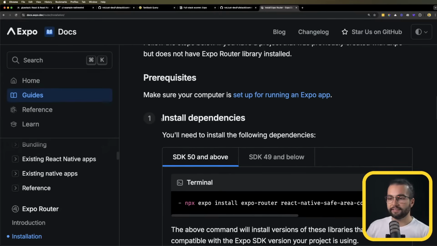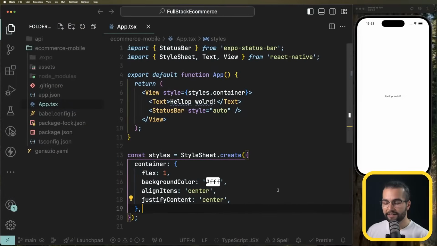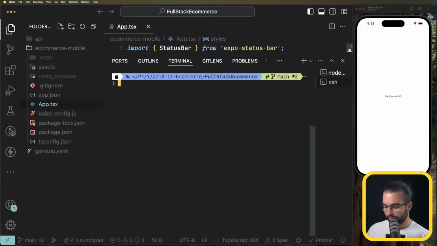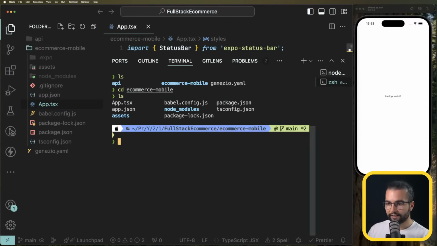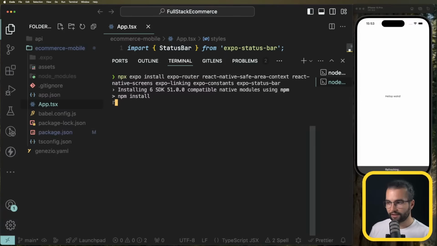So let's go ahead and install Expo Navigation by copying this command to install Expo Router and the other peer dependencies that it has. I'm going to make sure that when I do ls, I'm inside the ecommerce mobile folder. So I'm going to do cd ecommerce-mobile. When I do ls, I should see things like babel.config and this Expo folder. Now when we are here, let's go ahead and install Expo Router, React Native Safe Area Context, and the other dependencies.